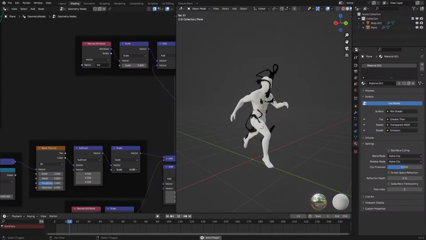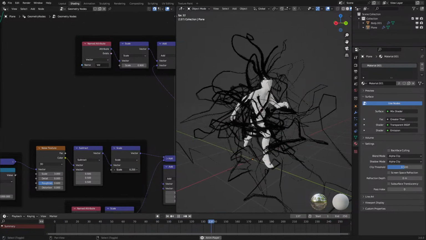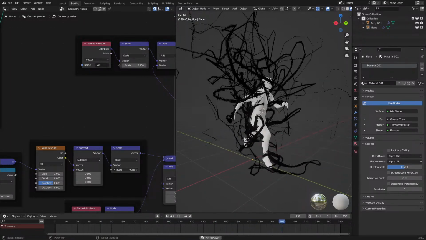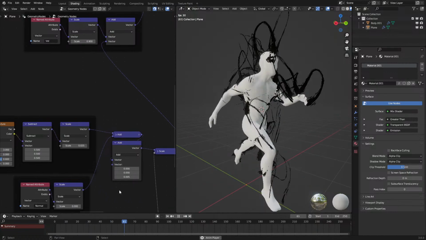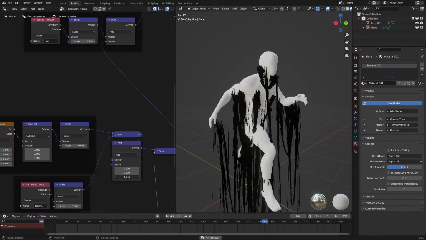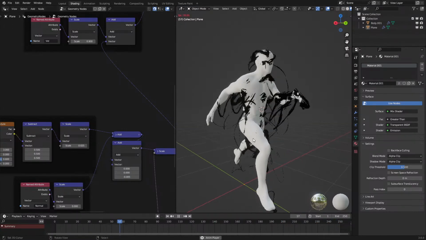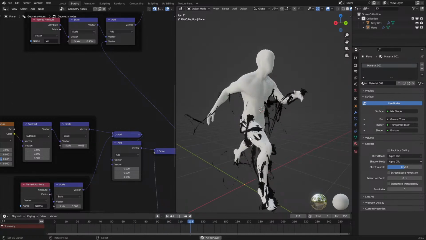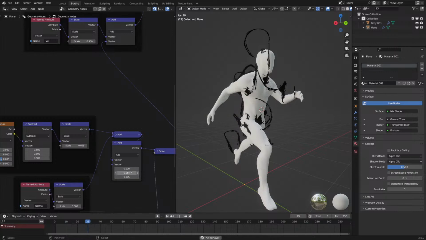That's interesting. Then, yep. Okay, so now we have an expressive emotive version of it. And here we can make it so that it's more of a sludge falling down from the character. Well, that's cool. It's like the evil is falling off of him.